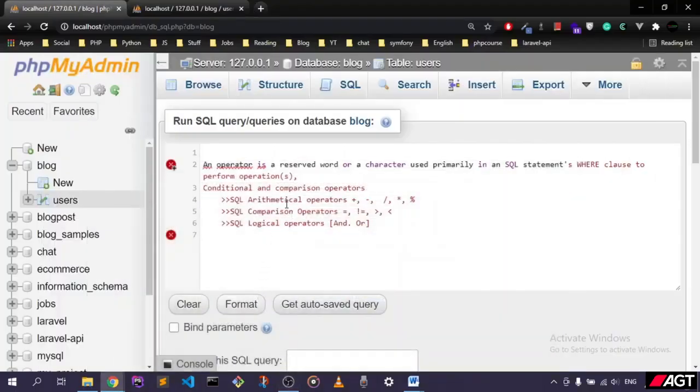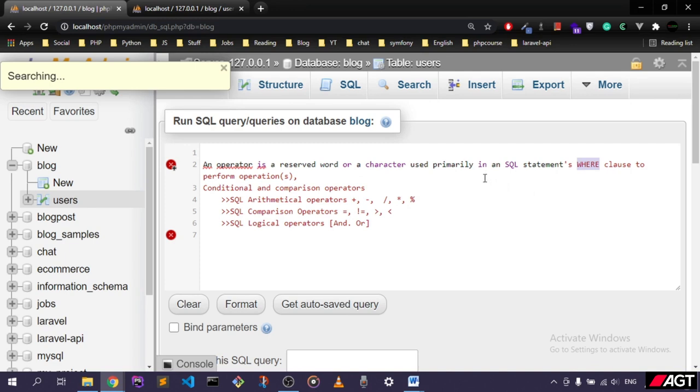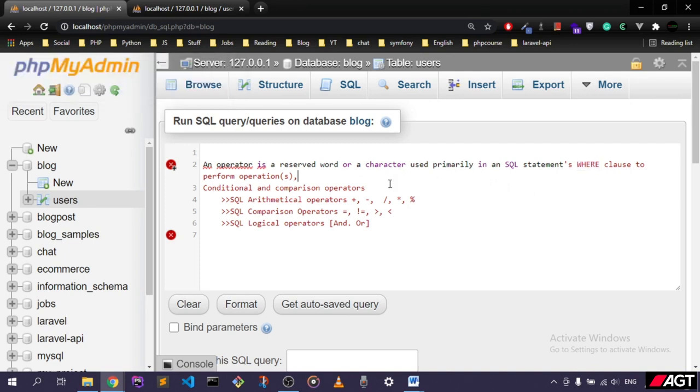So this video is also theoretical like the last one, and here we have operators, okay. So basically an operator is just a reserved word or character that's used primarily in a where clause. I've used this where clause in the delete and update video, and of course we are going to use it a lot in the select statement in the next videos.